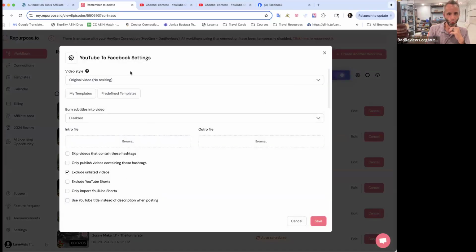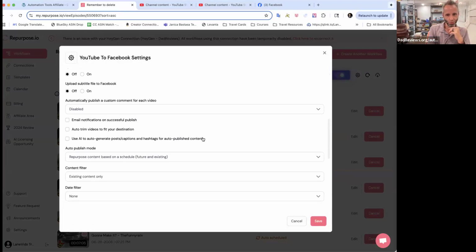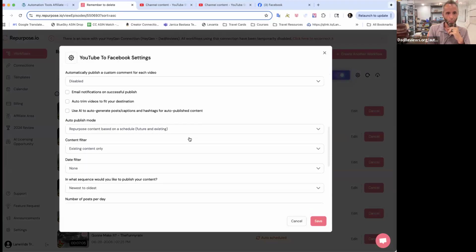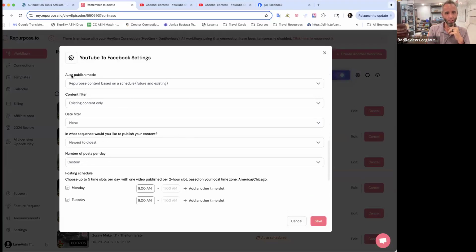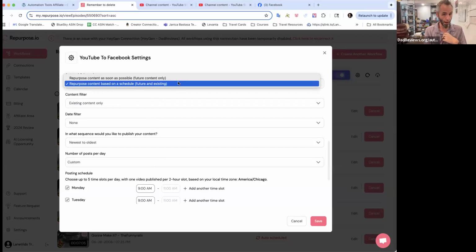So we went through the top part right here. We got all the way to this, right? This is where our last one was, use the AI generated stuff. But you turn on auto publish mode and you have more options on the bottom right here. So you're going to want to choose repurpose content as soon as possible, or do you want to go back and get some of that existing content as well? Do you want to do your future and your backlog?